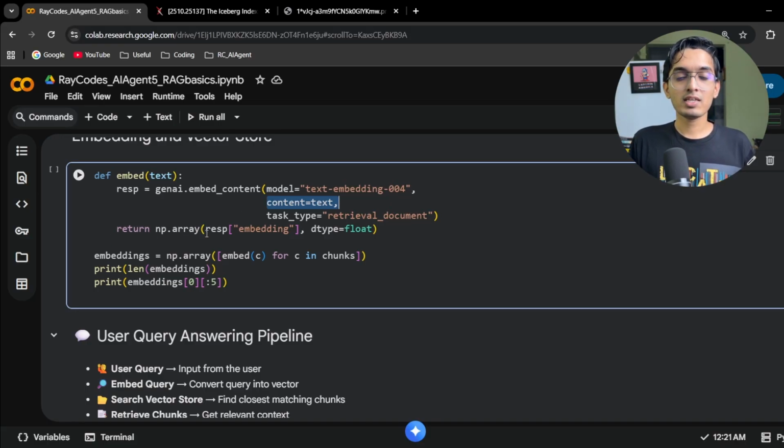Then we are returning an NP array. This is to help with the cosine similarity formula; we have to use the NumPy library. So from that response, we are getting the embedding and we are saying the data type is float format. This is just a numerical data type.